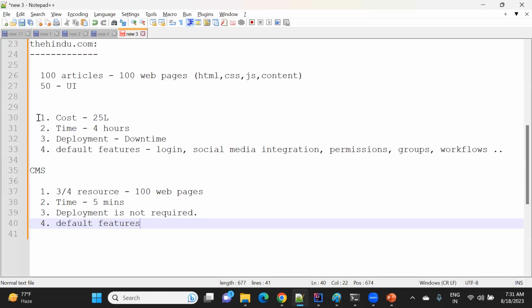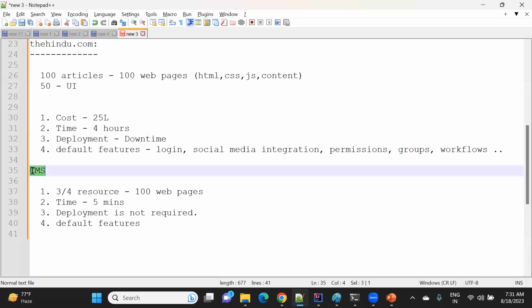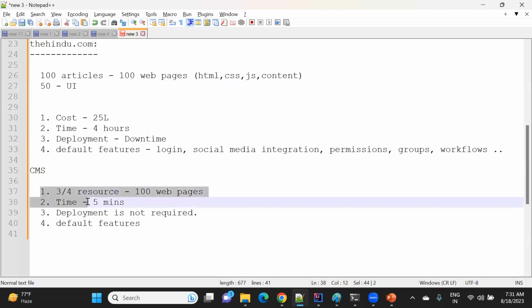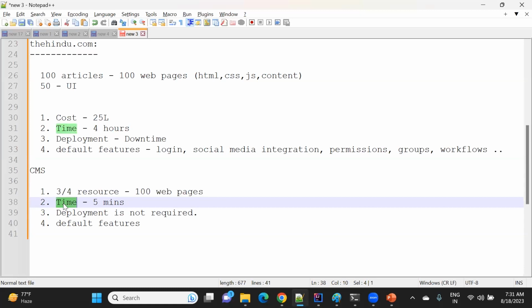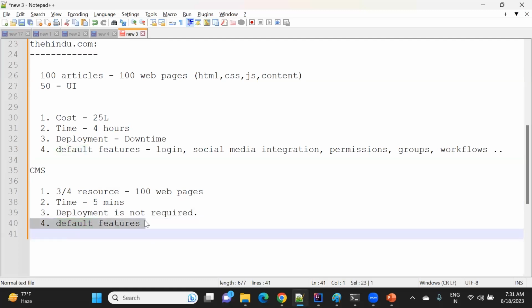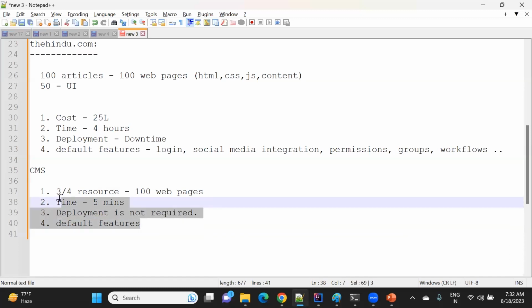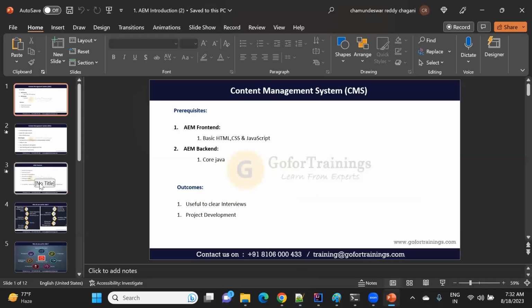So these are the drawbacks of the traditional way of implementing a website for this domain. But if you are using a CMS platform, these are the advantages. With 3 or 4 non-technical people, we can manage content creation. It will take hardly 5 minutes to create any breaking news web page. Deployment is not required because we create content directly inside the live servers. And we can utilize default features in our projects. So these are the advantages of CMS platforms, content management system platforms. But there are multiple content management systems available in the market.